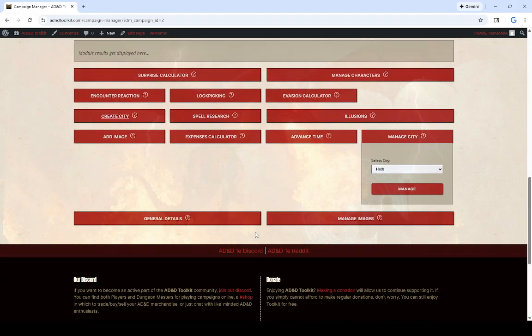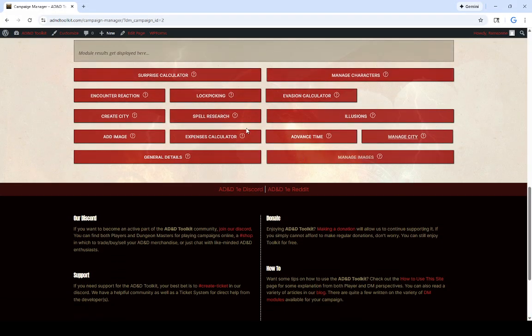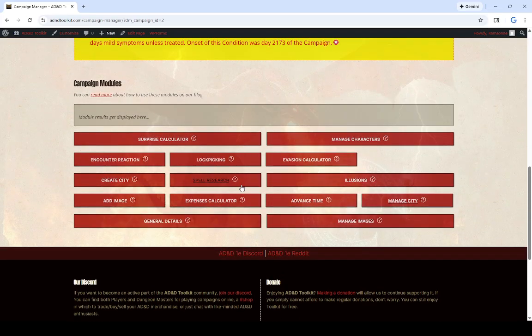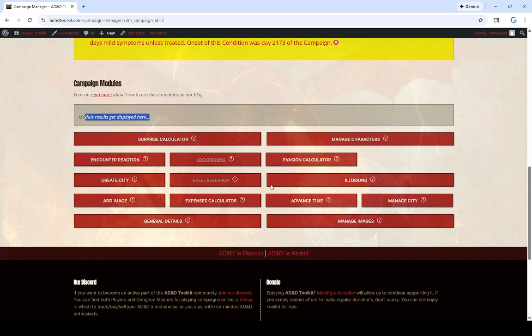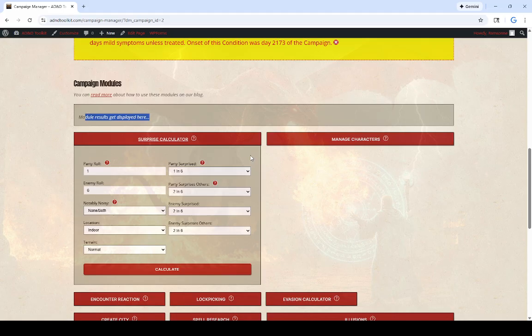And then I would like to say finally, but there's a lot of them, these DM modules. These are the tools for the Dungeon Master. And each of these is essentially a submission form. You enter values, click the submit button, and then the results will be populated here for each of these modules. So for instance, a surprise calculator. You'll see some of these, or actually all of these, are editable.